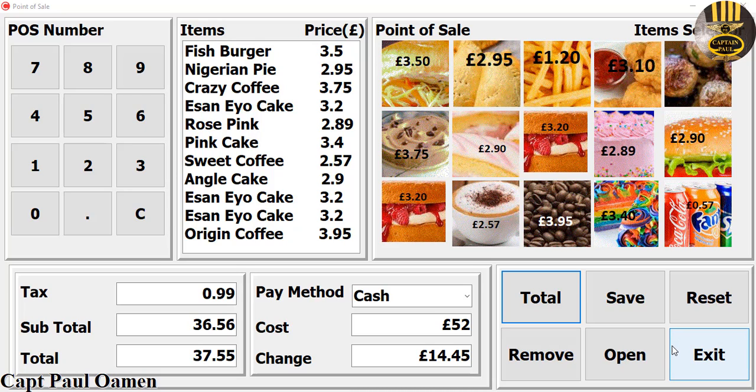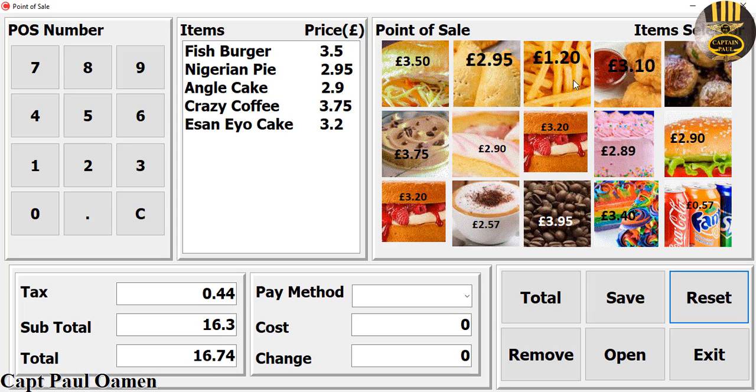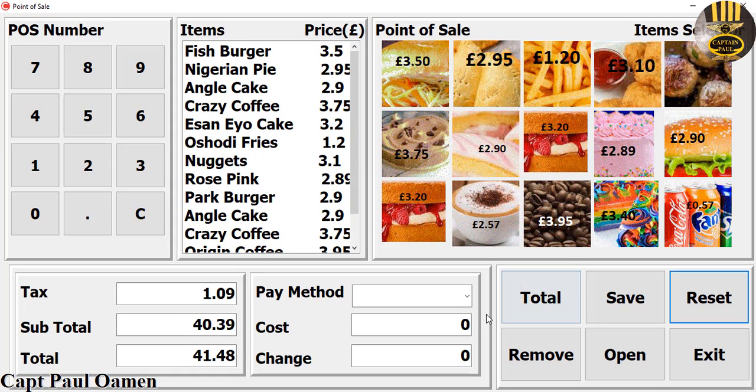And welcome to the C++ tutorial of a point of sale system. Let me show you guys how this works. We can always reset and enter new customers' details. As you can see, the system is recording every single piece of data in there. And let's assume we don't want the fish in there.